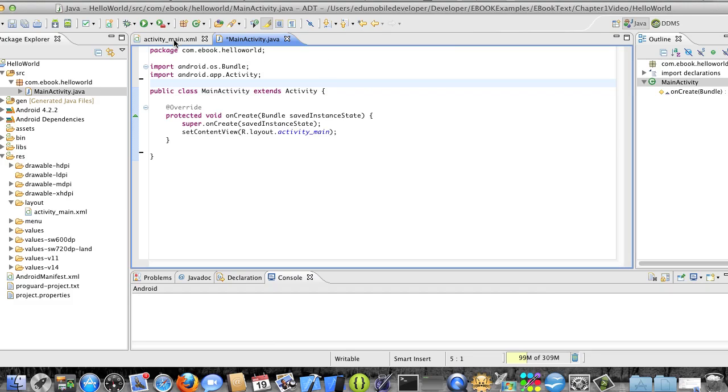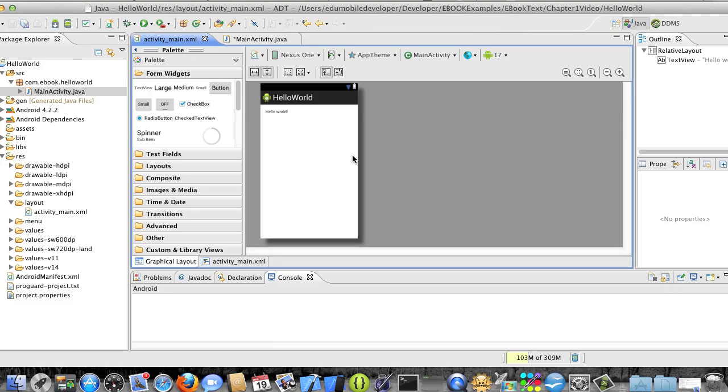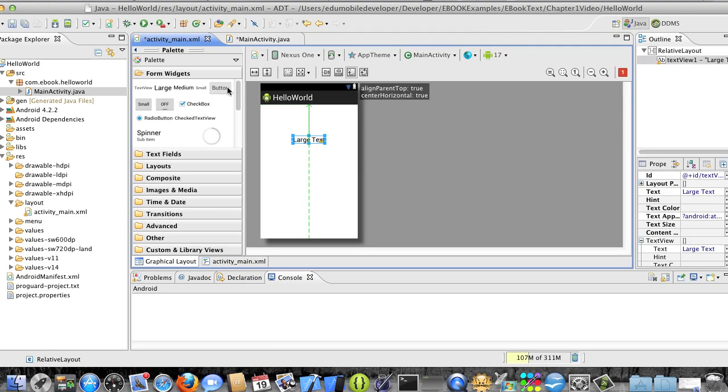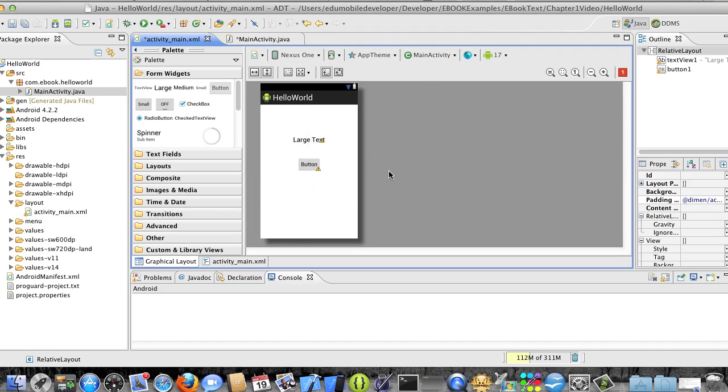Now, the combination of this XML file and this activity gives us our user interface. We can view the XML file as the view of our application. MainActivity is the controller of our application. And of course, in this application, since it's just a simple hello world, we're not going to have a model. So we'll go to activity main, and the first thing we'll do is delete this hello world text. And then we're going to place another text, and we'll just center it in a view, kind of there. That's fine. And then we'll place a button here, and that's fine.